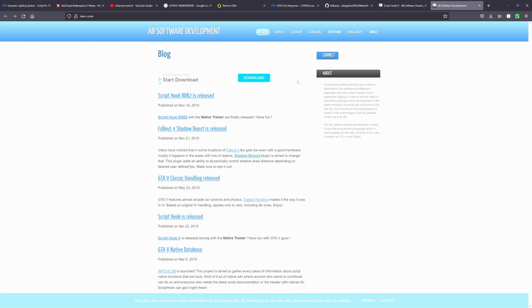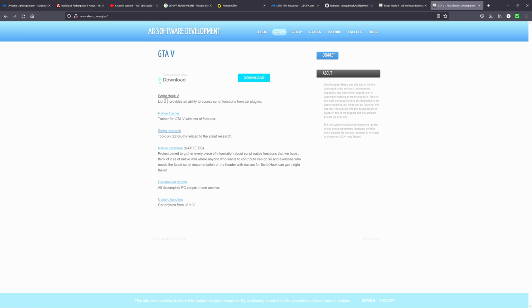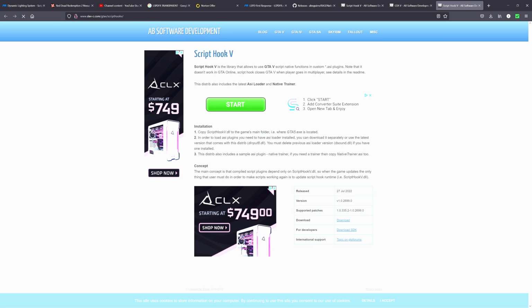Not sure why it does that, but click GTA 5. ScriptHook 5 again. And then it takes you to this page. And this is what I'll have located down below in the description, so you can easily get this. Go ahead and click download.